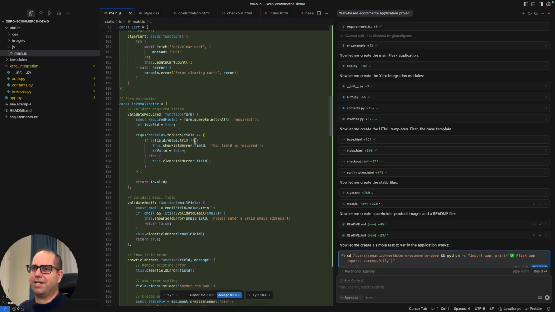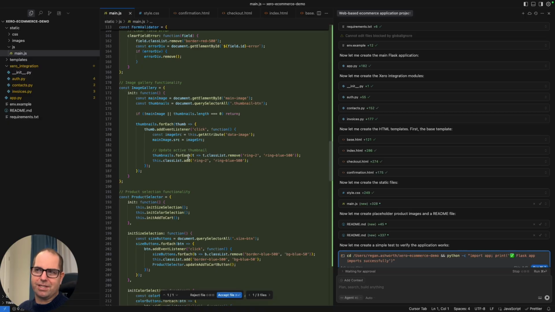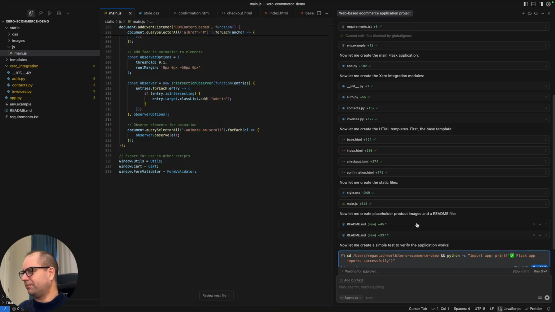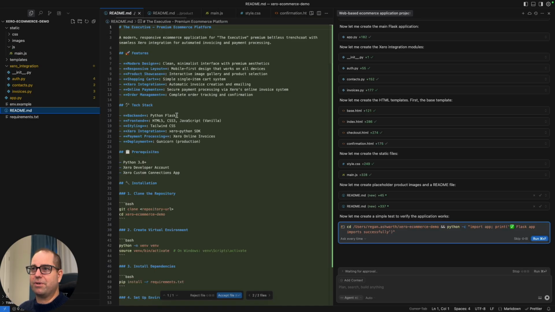Cart management, great. Validating forms, fantastic. These are all things that you would standardly do. Looks good. I'm going to accept it. Great. And then it's written us a README file as well. Quite a comprehensive README file by the looks of it.